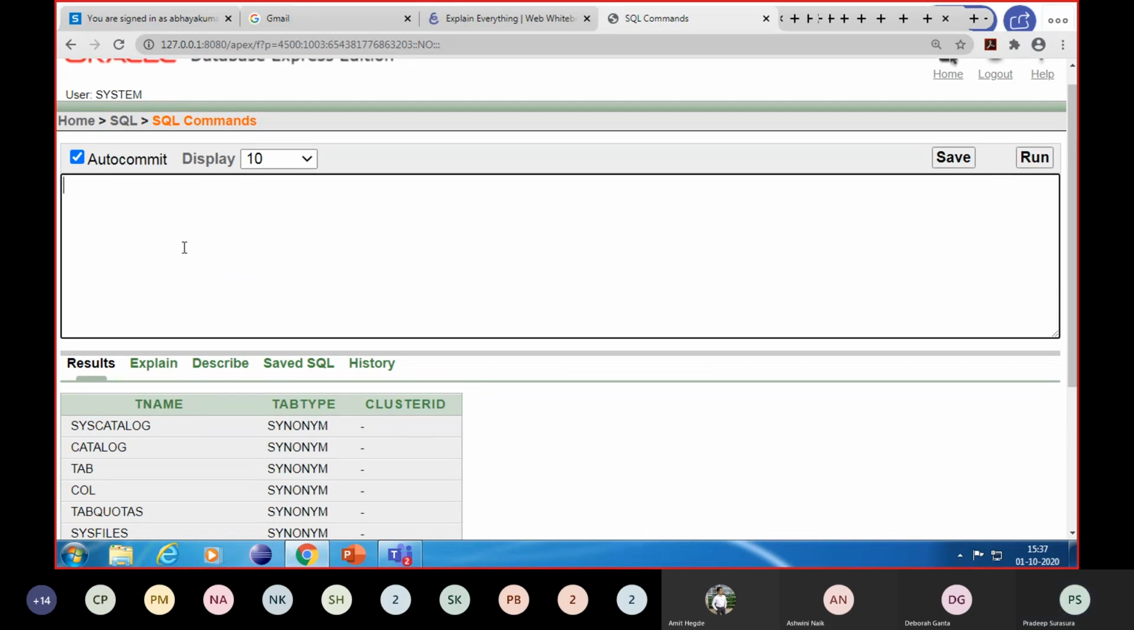Then we have logged in as database administrator. Only the administrator has the privilege to create users. The command to create users is: create user username identified by password. This is the command which you have to execute first.